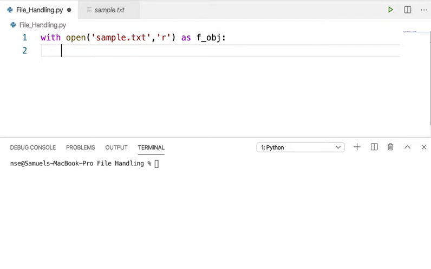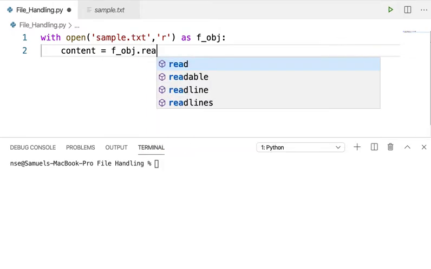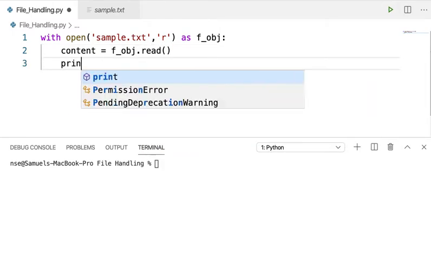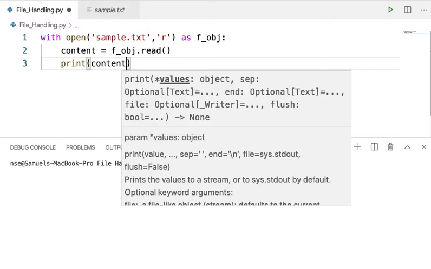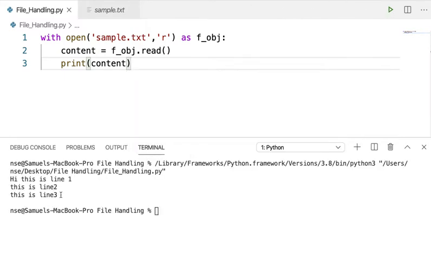Now how to use this? The same thing, right? Let me say contents assign f_obj.read, and then say print contents. Let me run this code. It's going to read the content and print it as it is.